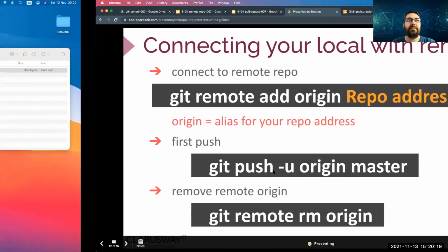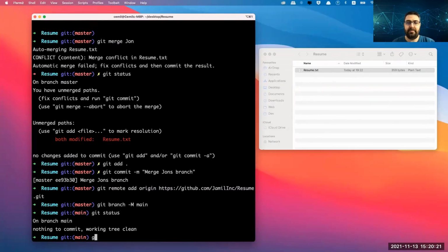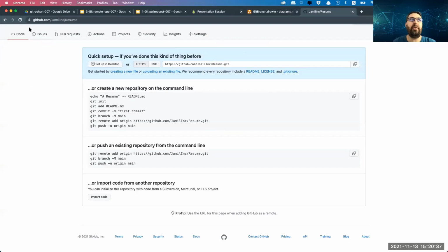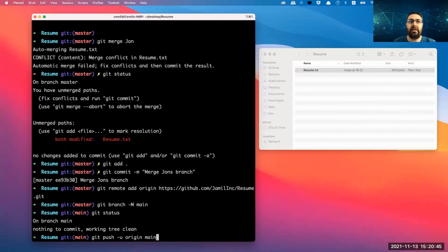Let's do that. Git push -u origin main. That's the branch I want to push to the remote. So until now, that is an empty repo. If you refresh, it's just an empty repo. But after we push our codes, it should be replaced with our codes. Let's try.